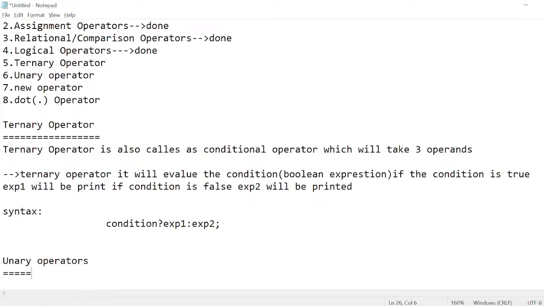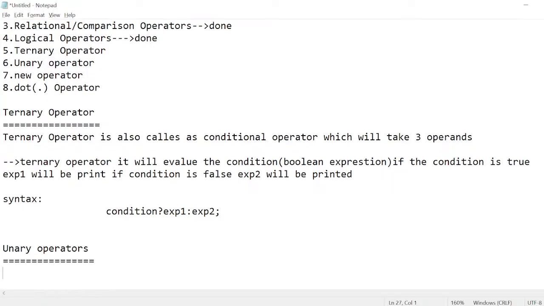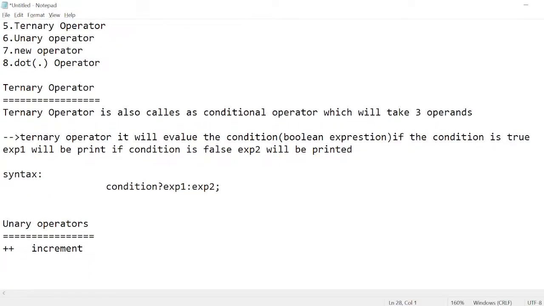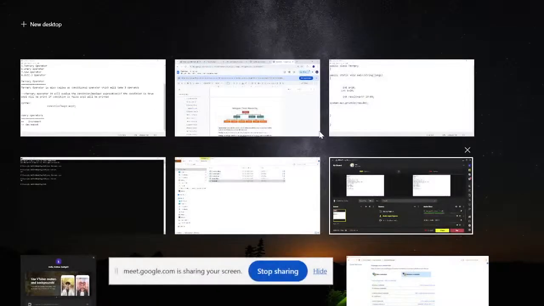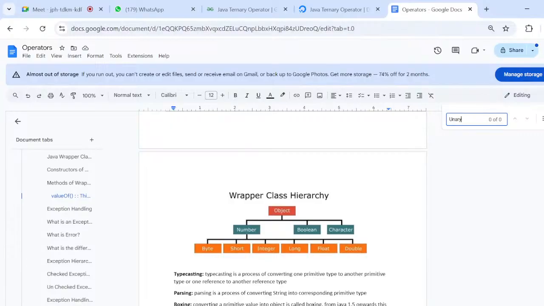So unary operator meaning we have the two symbols here. This is called increment and this is called decrement. So basically, we will see once again operators.